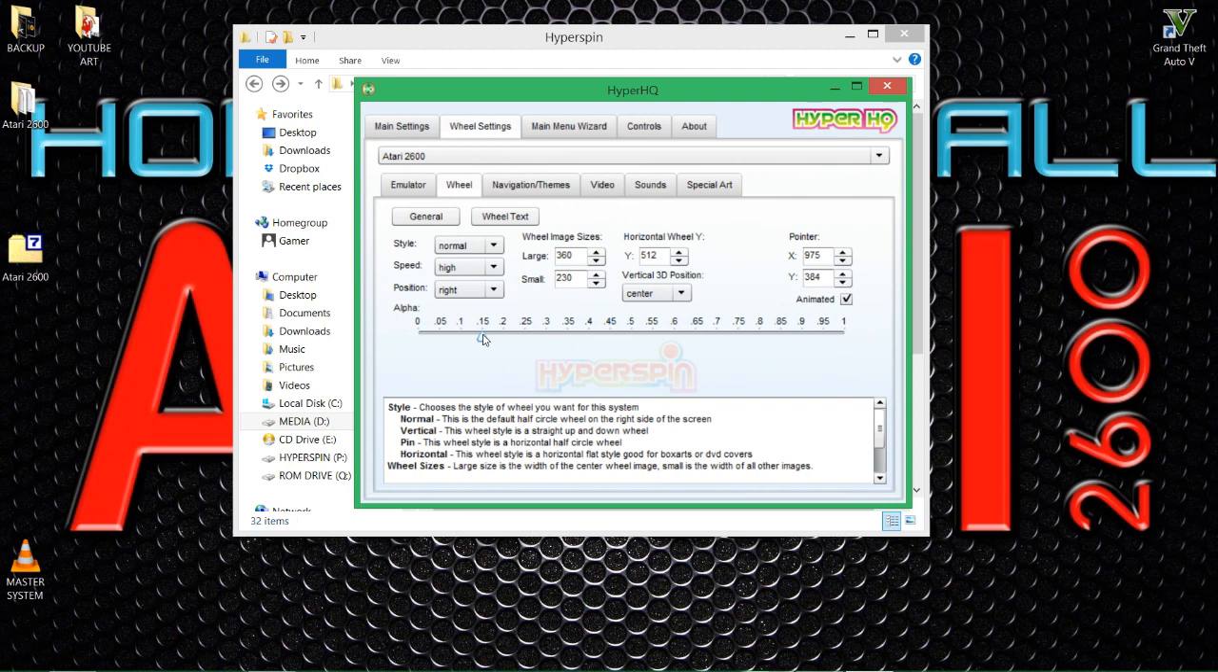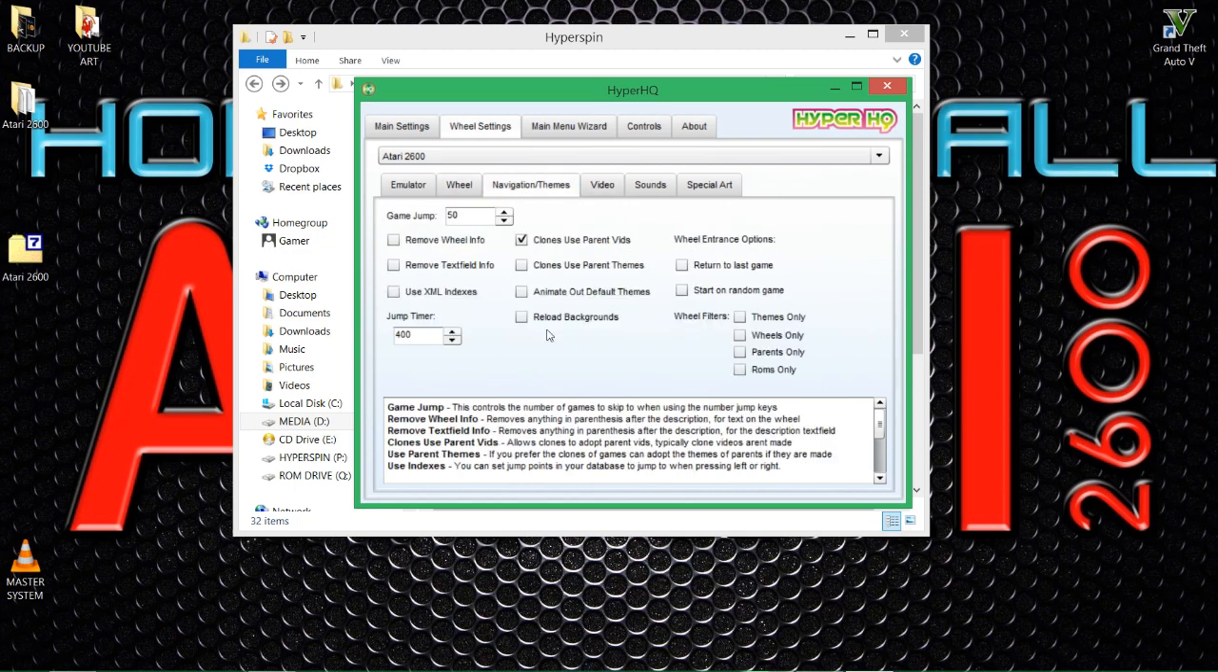Wheel, as always, I'm going to drag this down to 0. I'm going to change the style to vertical. Normal will be a rounded wheel. Vertical will be straight up and down. As always, I want this to be large 400 and the smallest to be anywhere between 230 and 240. Set as 240, so that's within my bounds of likeness. Everything else on there seems to be tickety-boo, so we'll go to the next one.